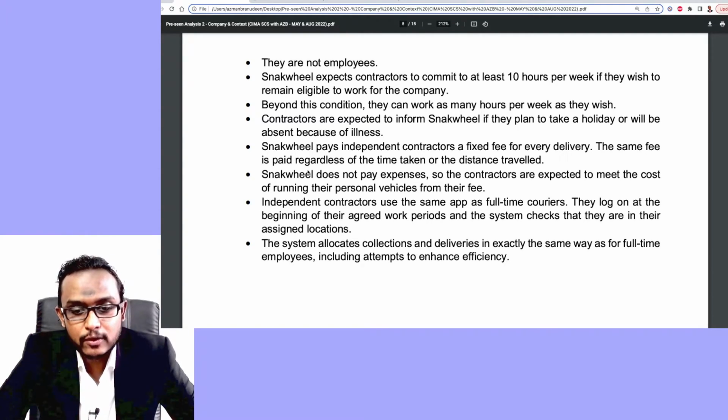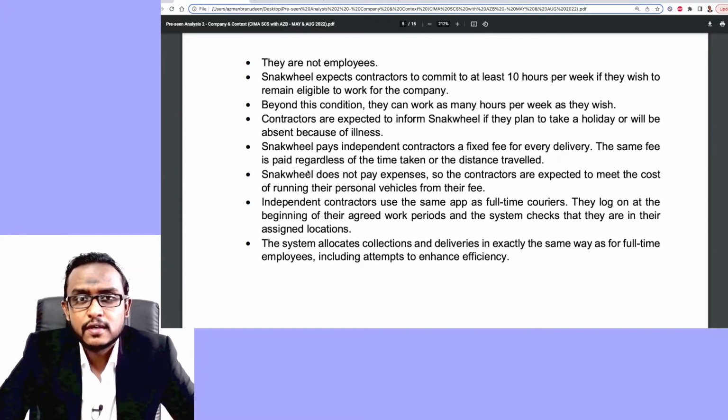Contractors are expected to inform Snakwheel if they plan to take a holiday or will be absent, obviously. Snakwheel pays, or you pay, the independent contractors a fixed fee for every delivery. The same fee is paid regardless of the time taken or the distance traveled. So this can be a pain point for the independent couriers. It can even prompt a different variant, an unseen, particular question, about independent couriers causing trouble, causing issues, etc. Snakwheel does not pay expenses, another pain point. So the contractors are expected to meet the cost of running their personal vehicles from their fee. But it's taken care of at registration, because only if you're willing to, you register with us. If not, this is not the place for you to work. That can be the attitude that Snakwheel carries on this point.